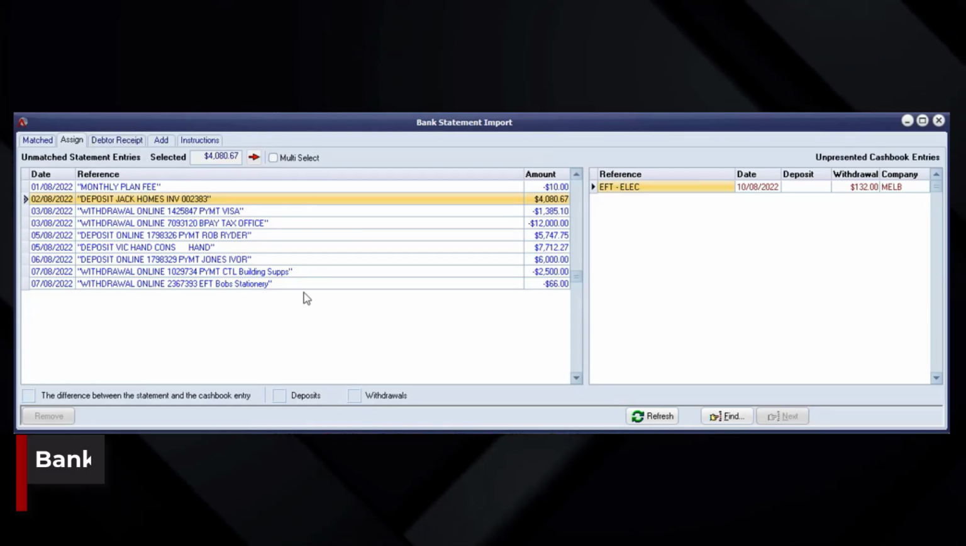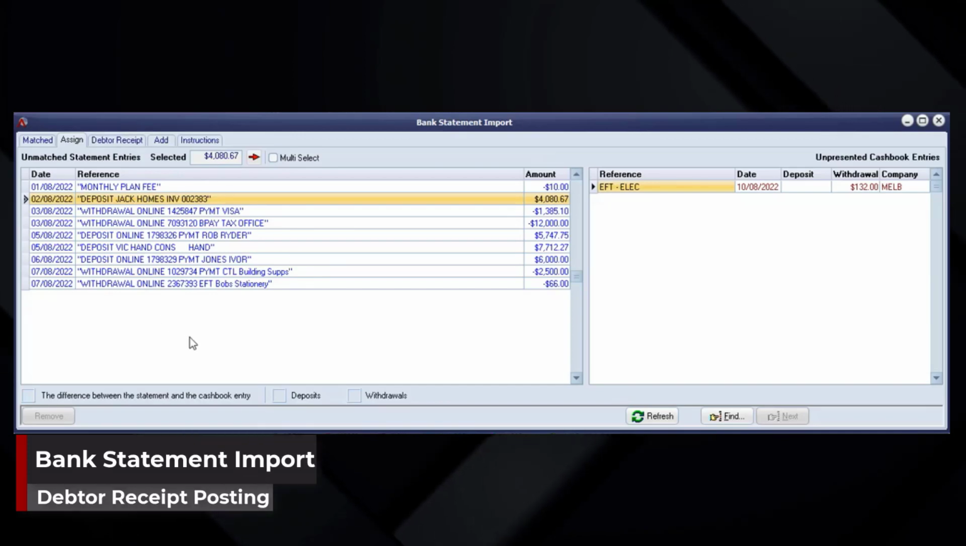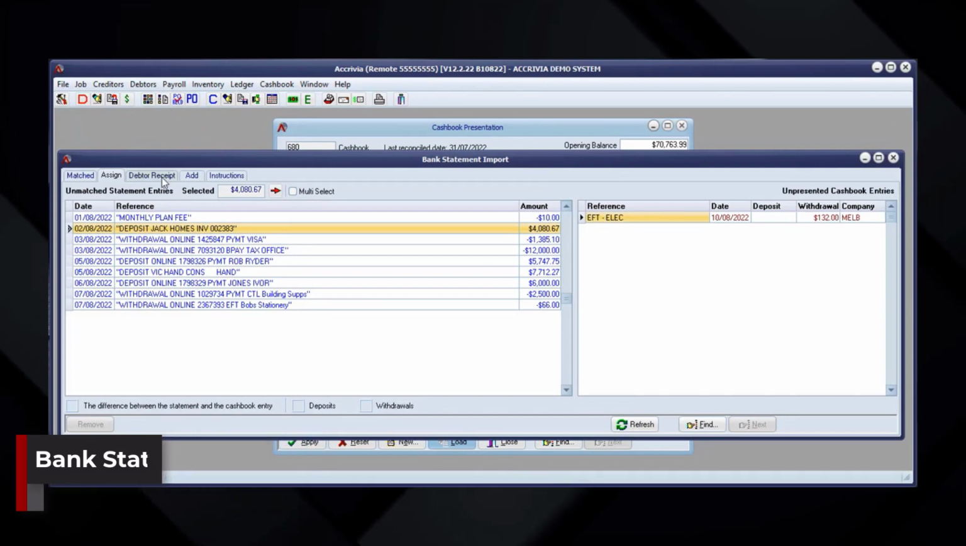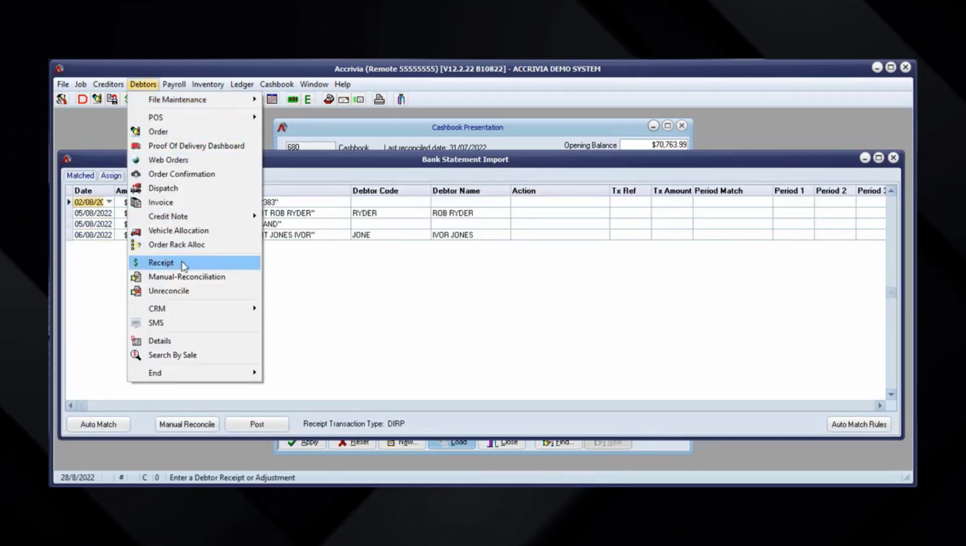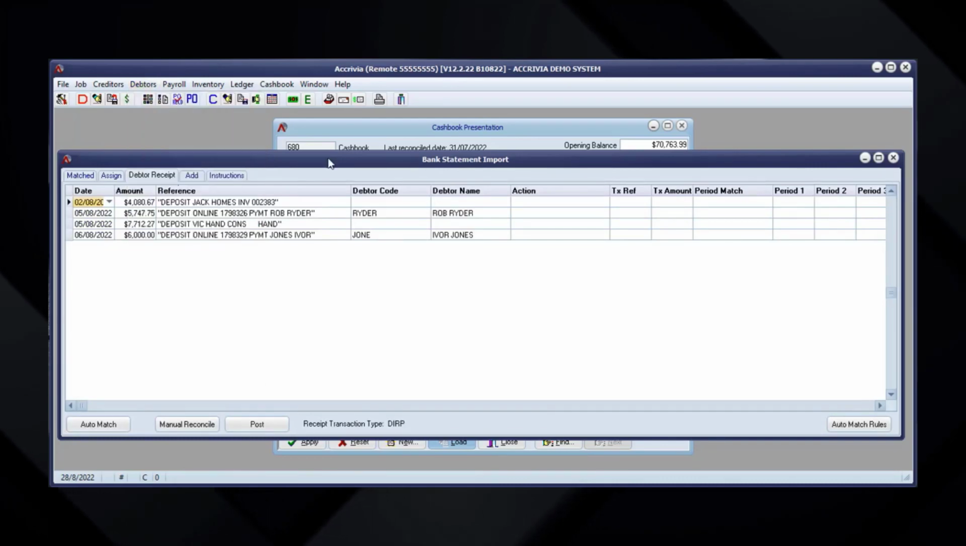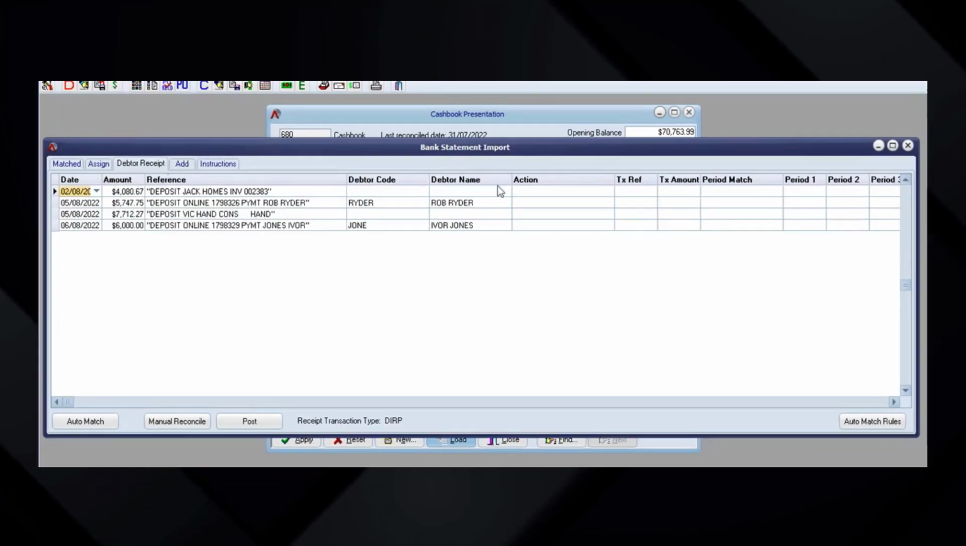Bringing us to the first posting action that we're going to take, and that is, let's pick up all the debtor receipts, all the payments that we've received as direct postings into our account from our customers, our debtors, and rather than having to go through and manually post each of those through the debtor receipting screen first, let's show how that can be achieved through the bank statement import process. This tab has already been set up.